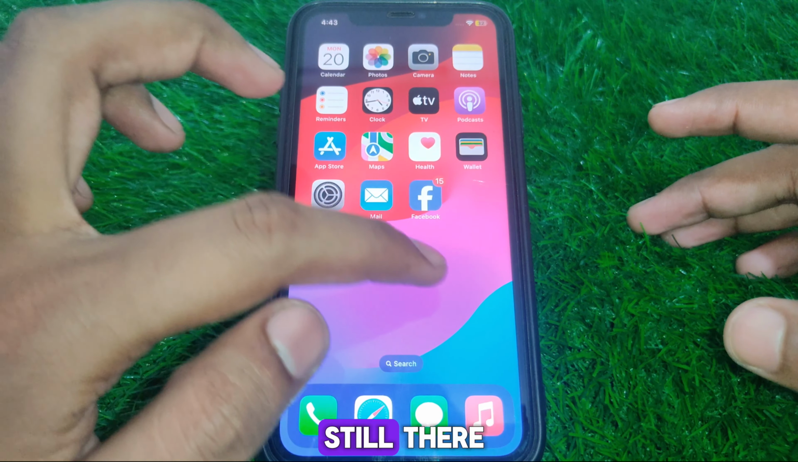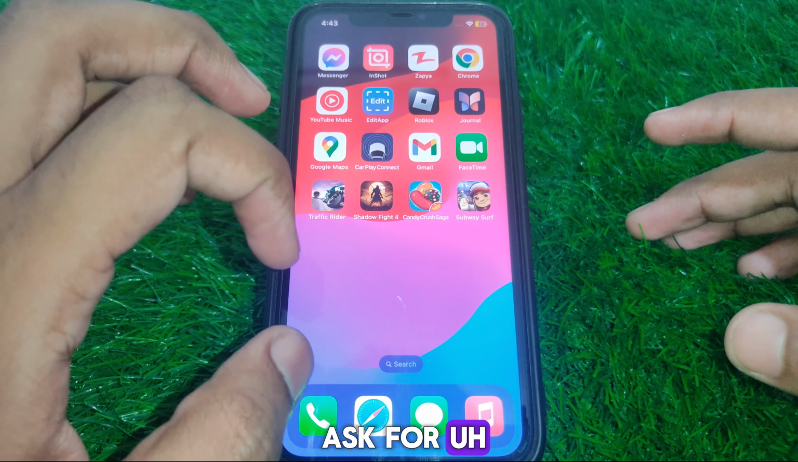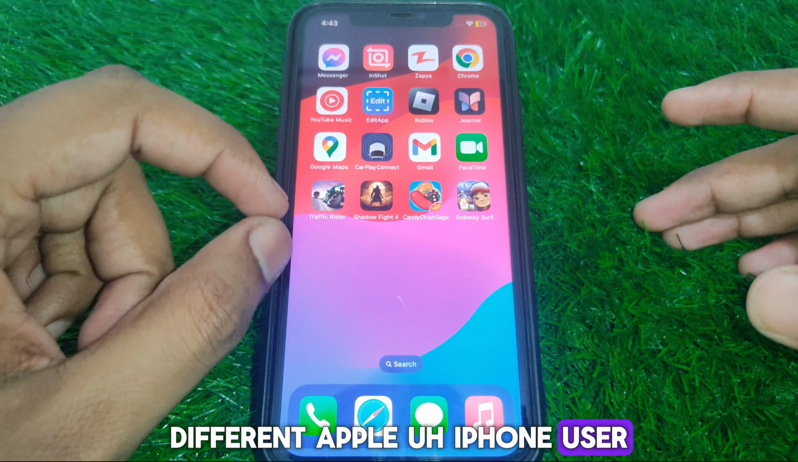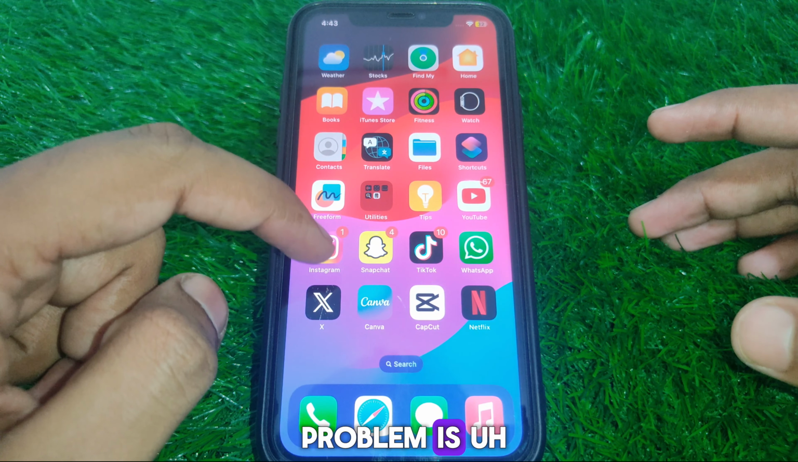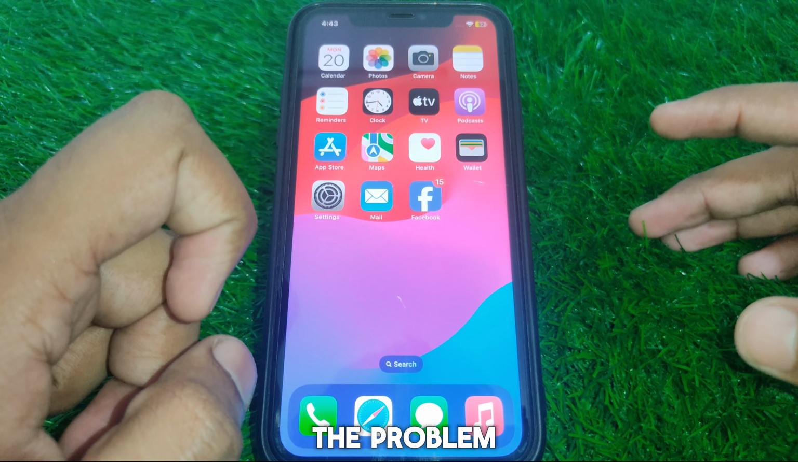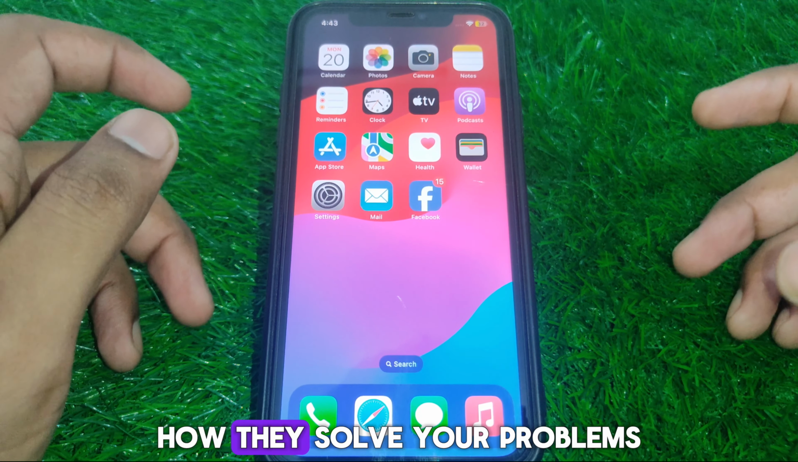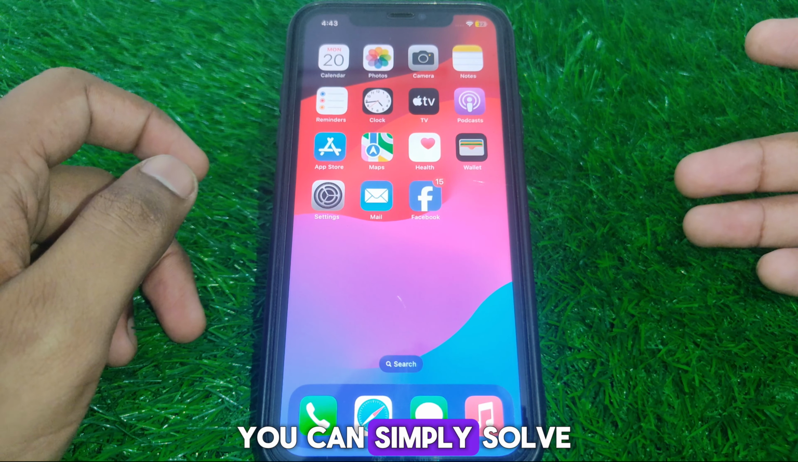If the problem is still there, then you can also join Apple Discussions and ask other Apple iPhone users whether the problem is on their device too, or whether they are also facing it. After that, you can ask anyone how they solved the problem. So in this way, you can solve the error.